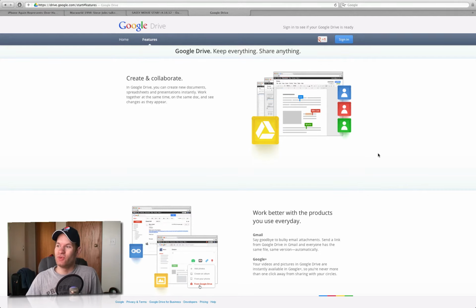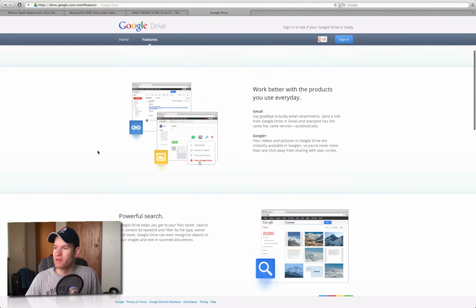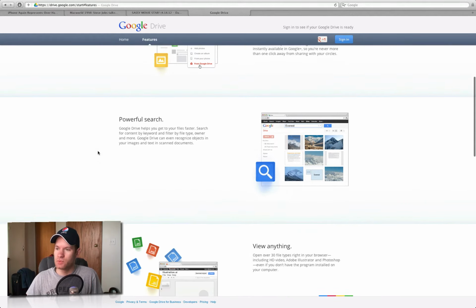Basically, moving right on: create and collaborate with Google Docs, just like I was saying before. Work better in the products you use every day. So basically your spreadsheets, your documents, it's really Google centric. So it's all around the Google Docs experience. You're not just going to be able to do Google Docs, but since you can share files from Microsoft Word or Pages or something like that, you're also going to be able to share those and collaborate on those as well, right through the browser on your Mac or PC, but of course on your mobile devices as well.